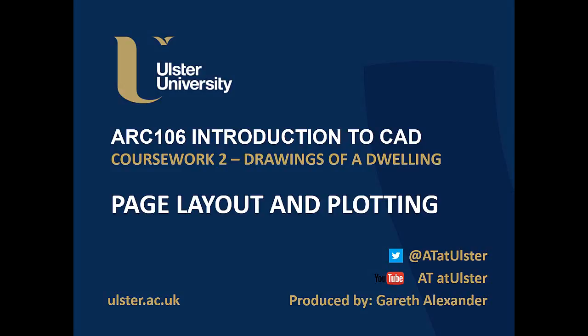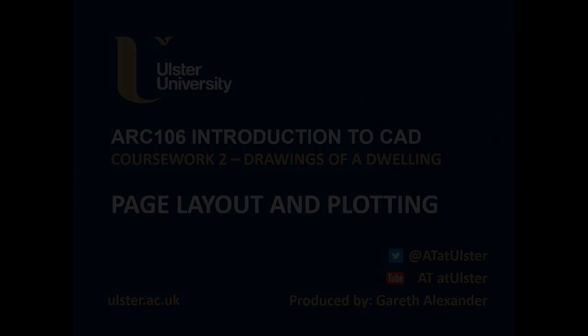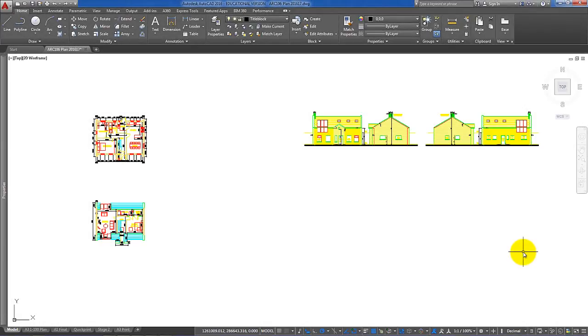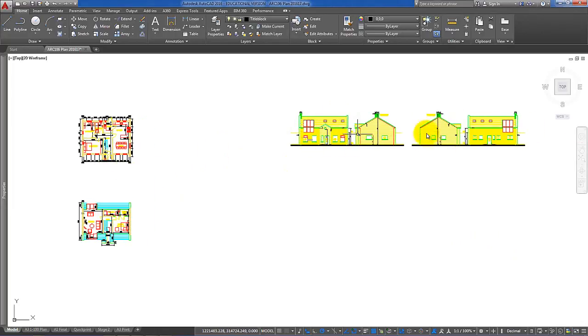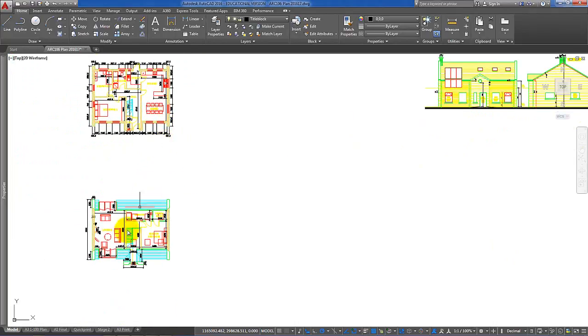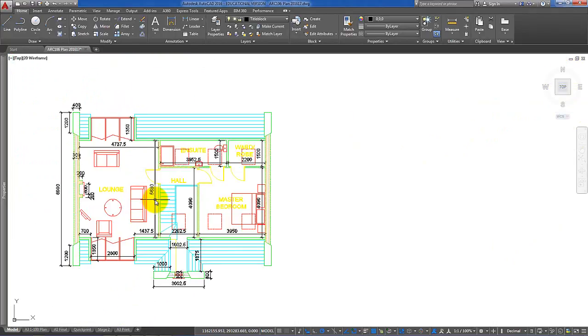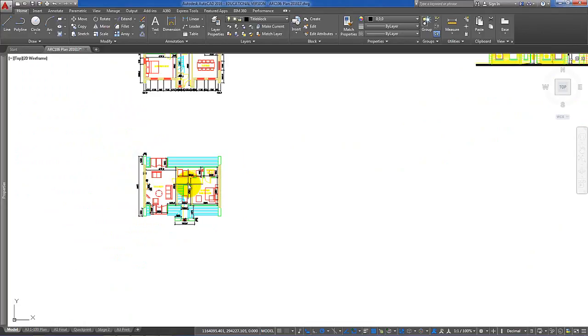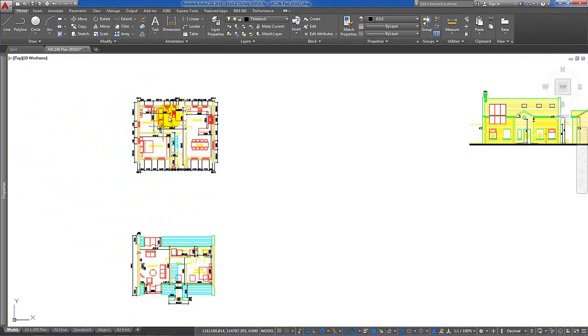We will now set up the page layout and make the drawing suitable for plotting. We will start off with a quick review of the drawing. So here we have the plans and elevations over here. This is the ground floor plan, and this is the first floor plan for this particular dwelling. And all of the dimensions, hatching, stairs, furniture, etc.